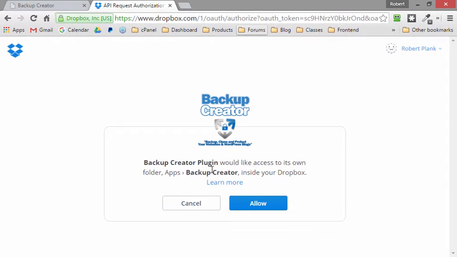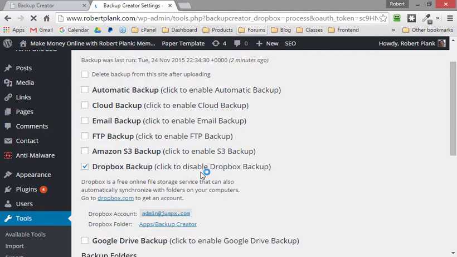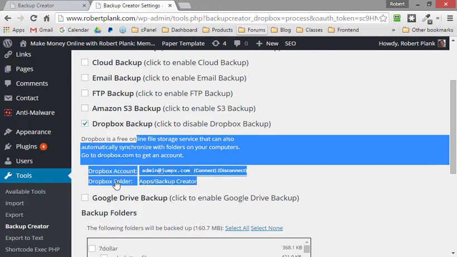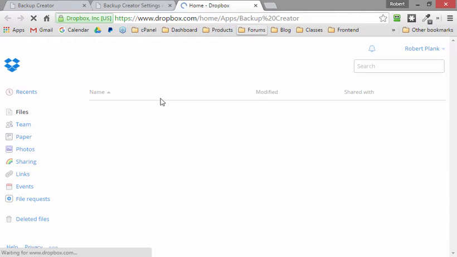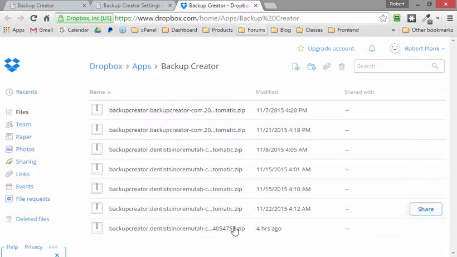This will send you to Dropbox, and it says that Backup Creator wants access, and it won't just store it in the main Dropbox folder. It'll put it in Apps, Backup Creator. So I'll click on Allow, and now Dropbox is connected. I can see there's my Dropbox account, there's my Dropbox folder, and even if I click on this, I can even see if I have any. Looks like I have some folders already in Dropbox.